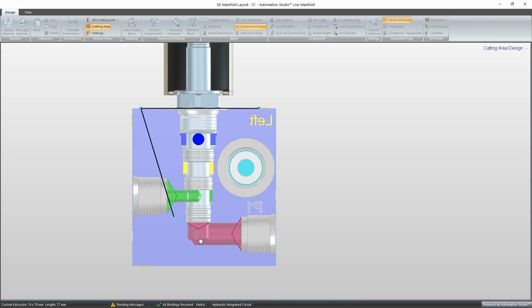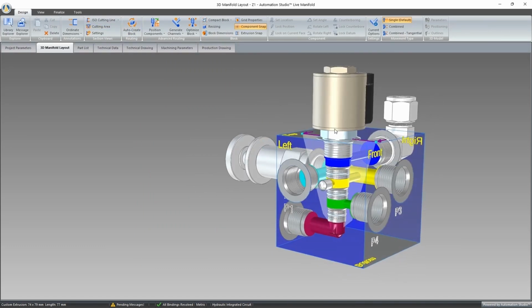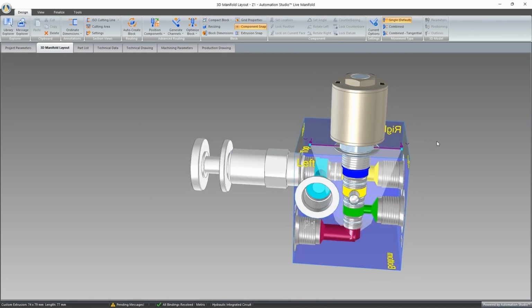So I can do something like this over here. Click on my endpoint, and now I have a cutting area defined. I can adjust it, or when I'm happy with it, I can click escape, or once again on the cutting area command to exit that mode. And we can even see now our cutting area on our 3D block.